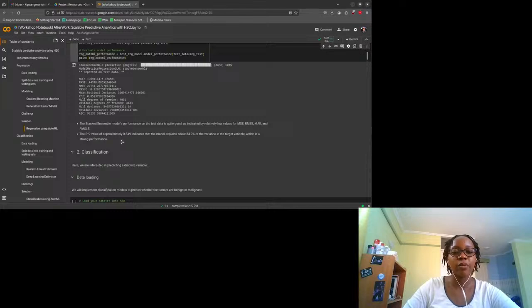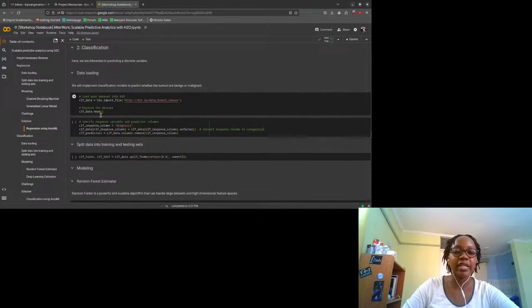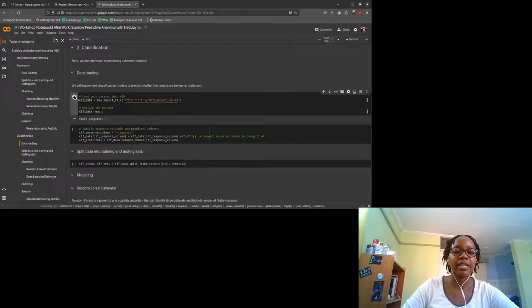Now moving on to classification. Here when we talk about classification, classification involves predicting a discrete variable. So we will start by loading our data set. This data set is a data set of breast cancer tumors. We can load the data set using H2O and preview it to see what kind of data we have.